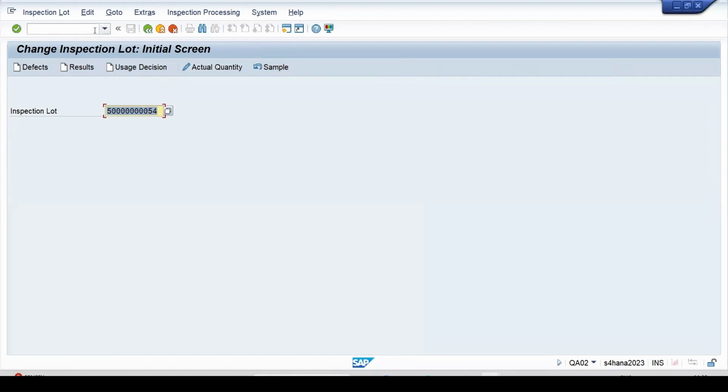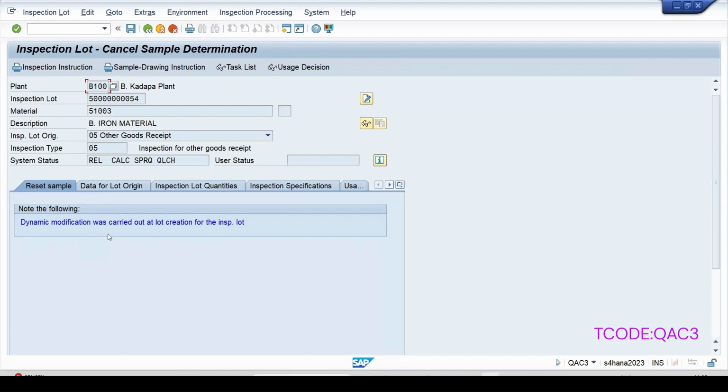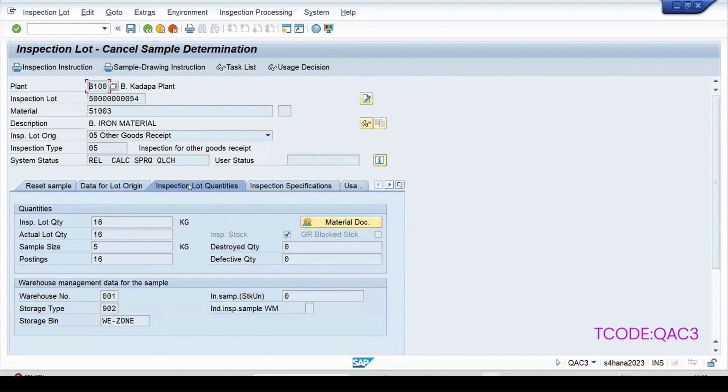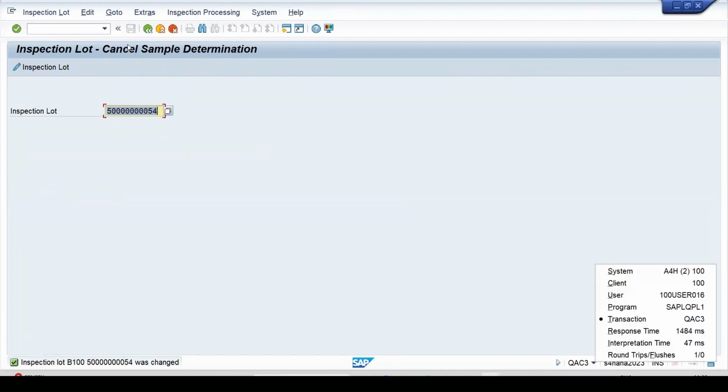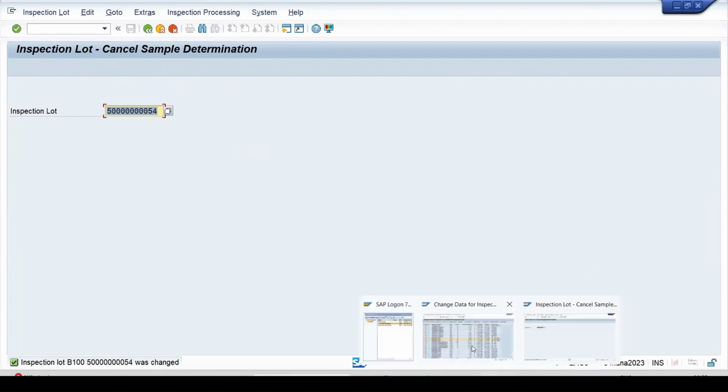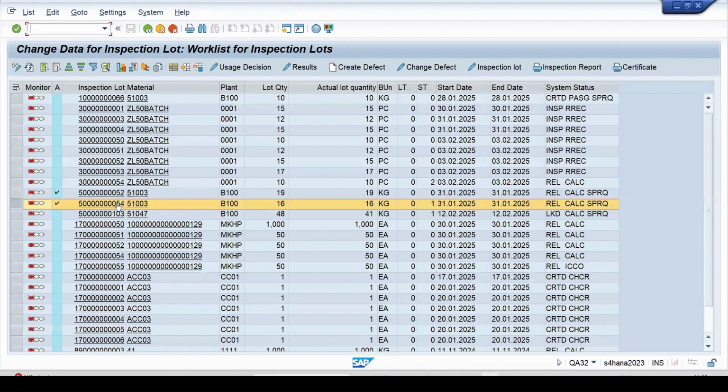We can use one more transaction, /n QAC3. If you press enter, here you can see cancel sample determination. Again you can edit the inspection lot. Let me enter the inspection lot number, enter, and at present it is in release state. Okay, dynamic selection is there on this lot. Sample size is showing me as 5. Let me save this. QAC3 is another transaction which can be used to cancel the sample size.